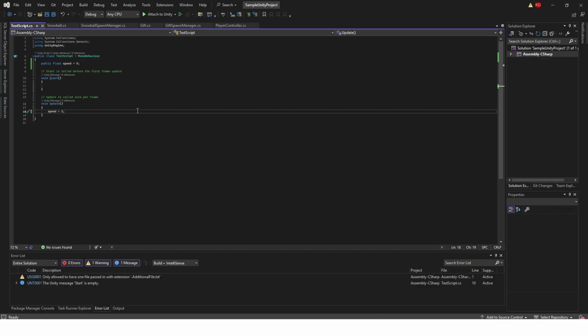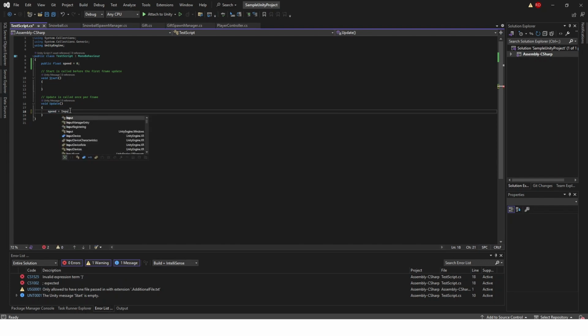If we go to our coding editor, we can see here that we have speed set to 5, but instead of 5, let's just set this to Input.GetAxisRaw, and then we can just type in here "Horizontal", and then let's just multiply this by 0, right?